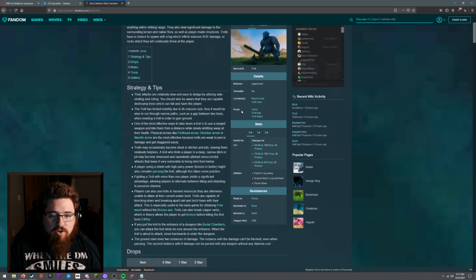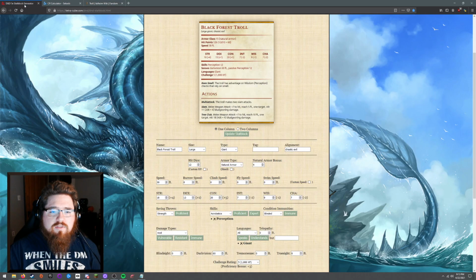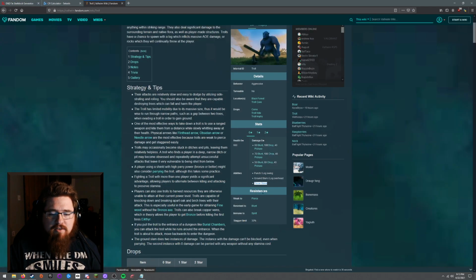Alright, so troll. Aggressive, location, drops, health. He's got 600 health. We're not going to do that, that's completely different. Abilities: punch, log swing, ground slam, log overhead, throw stone. Ooh, that's right, they can throw stones. Let's give him a stone throw attack. That's right. So, weak to piercing, resistant to bludgeoning, immune to spirit.